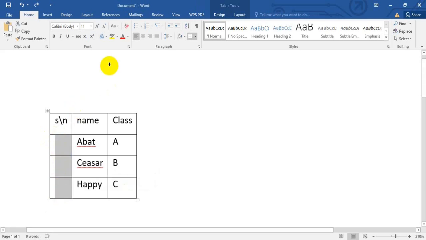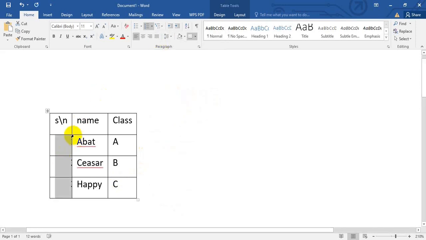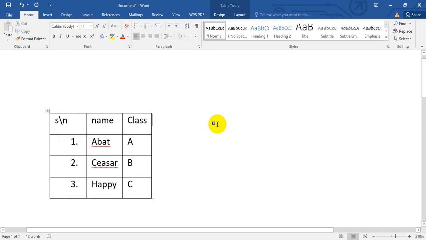As soon as you highlight, you come to numbering. Come here, numbering, then pick whichever way you want to number it. If you want to use these ones, just pick any of them. As soon as you click, it will be numbered. So I pick this one, and it has numbered my table for me, instead of entering it one by one. Okay, so we have seen how to insert serial numbers to your table without typing in one by one.